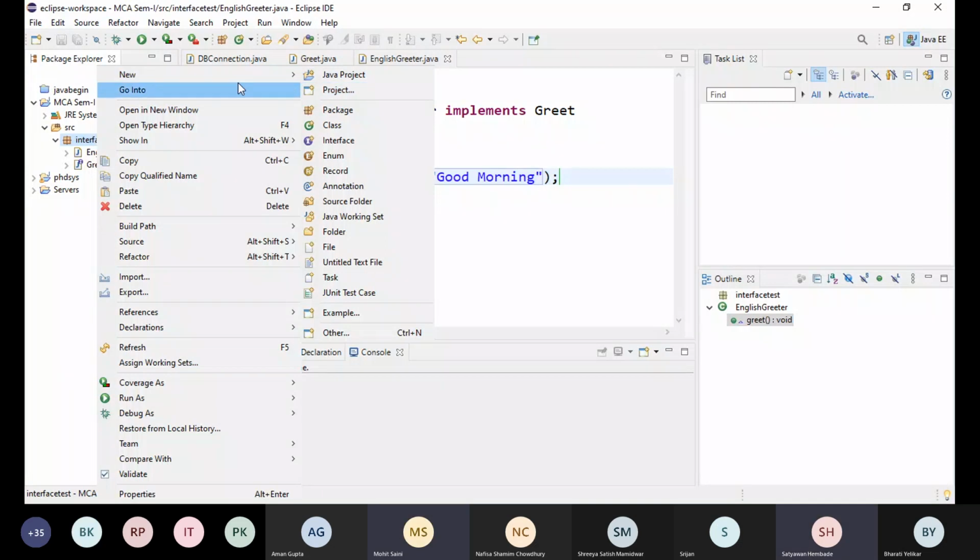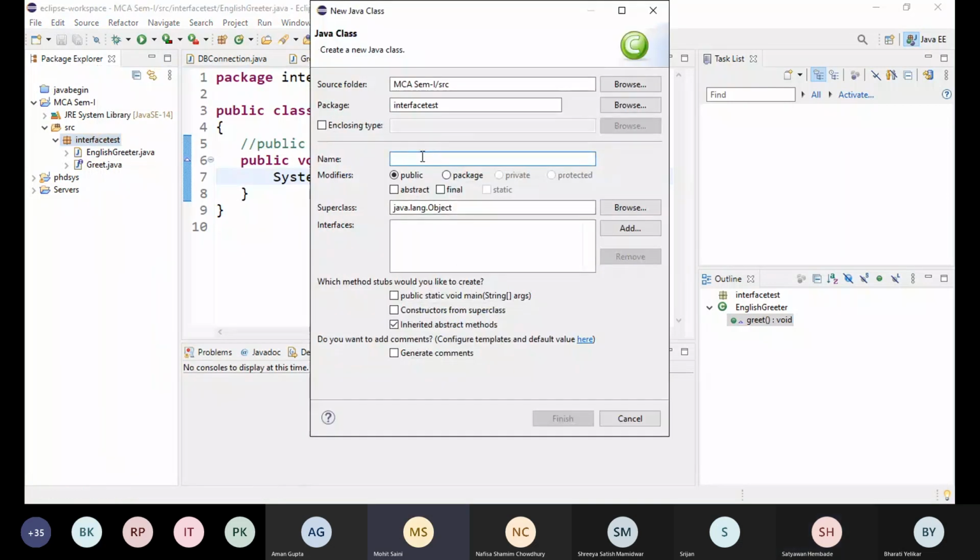Excuse me, sir. Yes. Sir, suppose if the class is private, can we extend the interface method? How can a class be private? How can an outer class be private, son?